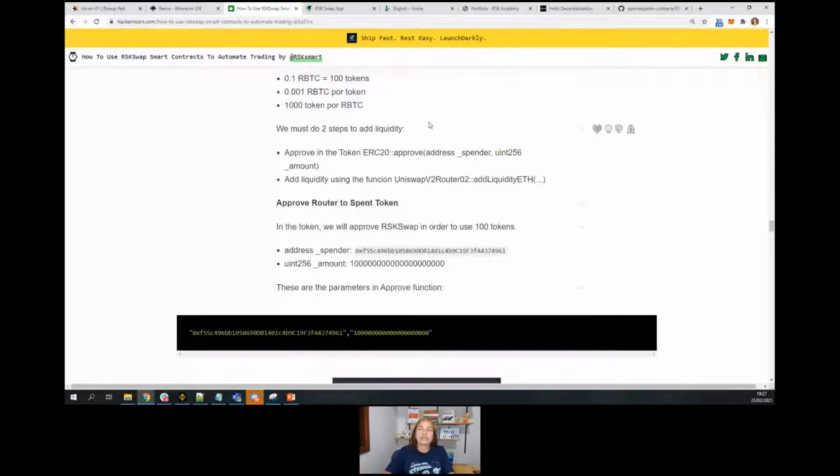To do this, first of all, I need to go to the token and approve this operation, because I need to approve the smart contract, the interface router, to use the token. So this must be approved in the token first.